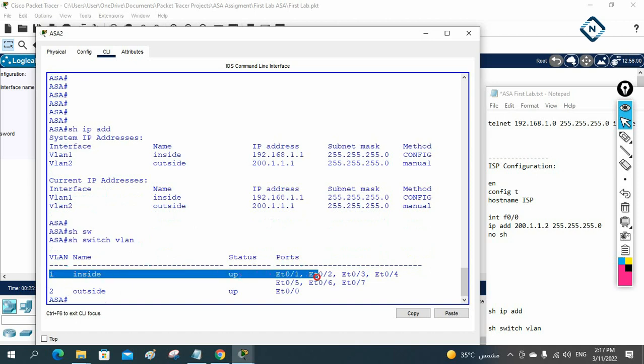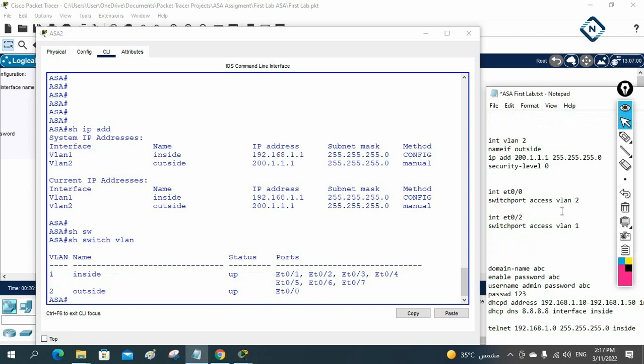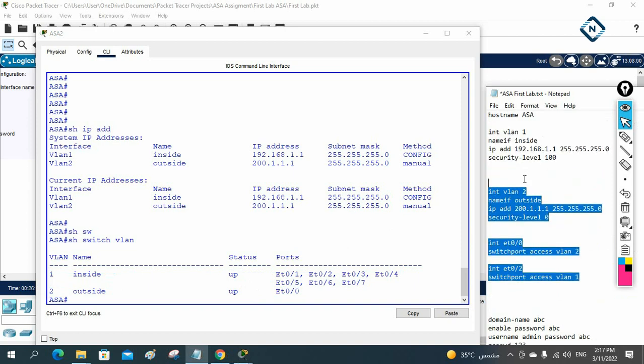If you see, when I write show switch VLAN, you can see VLAN 1 is inside and this port is up, and by default all these interfaces are in VLAN 1. Okay, E0/1, E0/2, E0/3, E0/4, E0/5, E0/6, E0/7. All these interfaces are in VLAN 1, so no need to worry about this one. And if you see E0/0, this is in VLAN 2. Okay, so this is good, no issue. So till here our configuration is good.